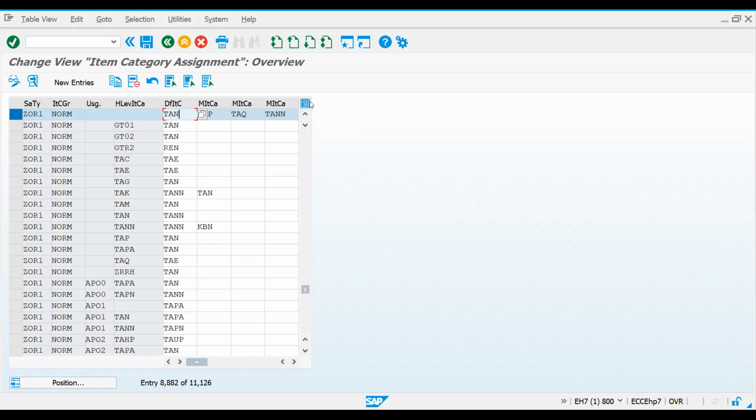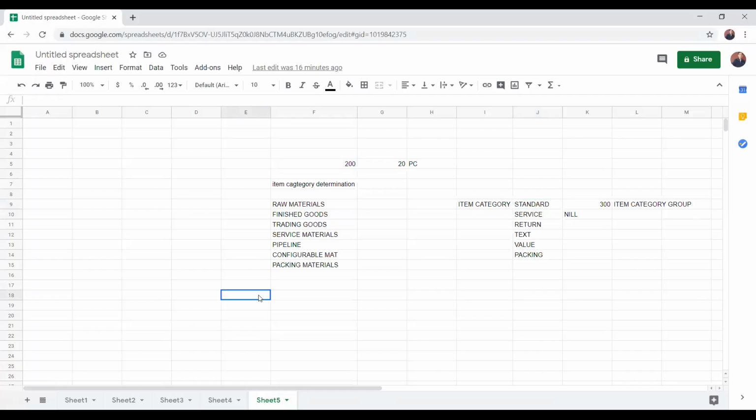Let me quickly share the Excel first. How are you going to determine your item category at a sales document level? You should know for which document type I am determining my product. For which product I'm determining, for which document type. That means the sales doc.